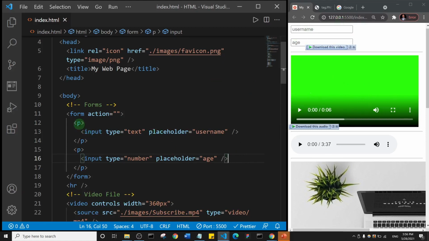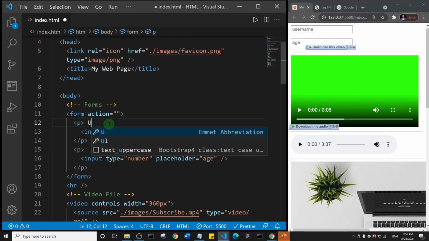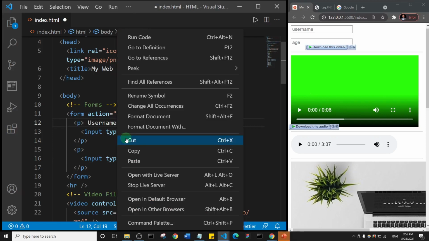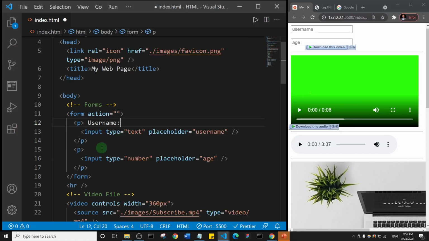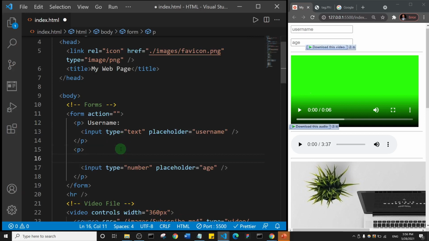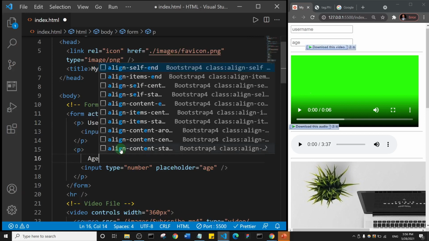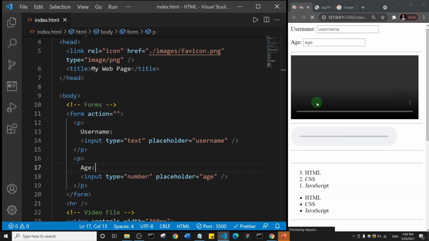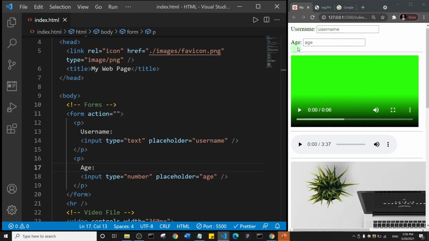but because we've placed them inside the paragraph, right, I can come here and add a text. I can say maybe something like username, and something like this, a colon, and here I can say age, for example, and then I can save and watch what happens. So you see now we now have this text in front of it.